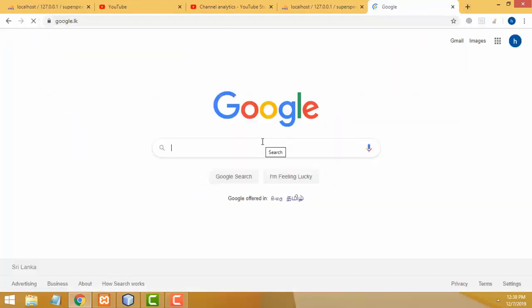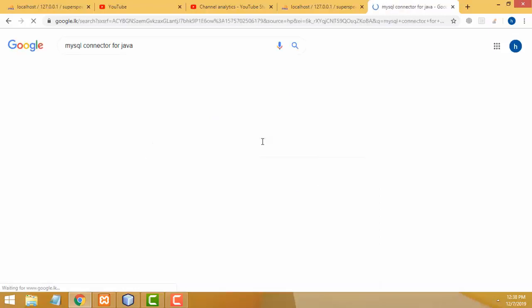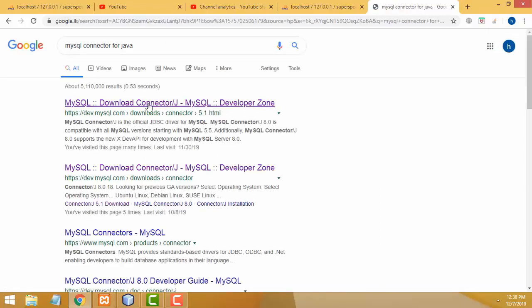Okay, now let's go to another step. I am going to go to Google. I am going to download the MySQL connector in order to connect Java and MySQL. To download this one, go to Google and just type MySQL connector for Java. This is the first website from which you can download the MySQL connector. Click on this one. It goes to a different website for download.